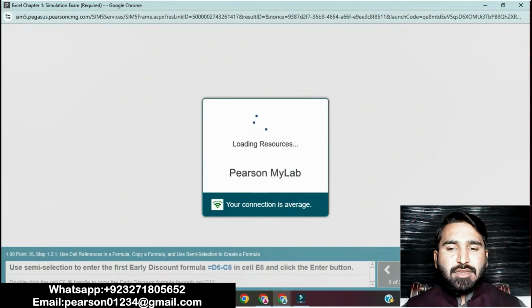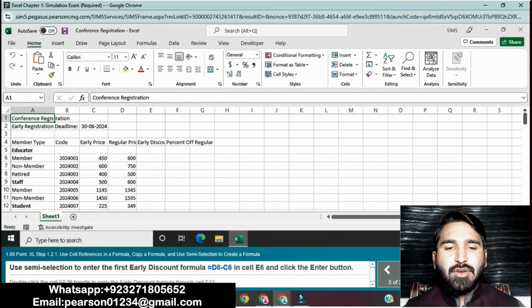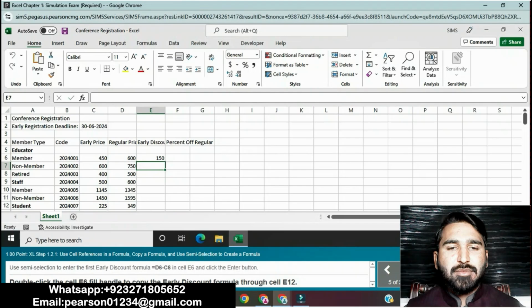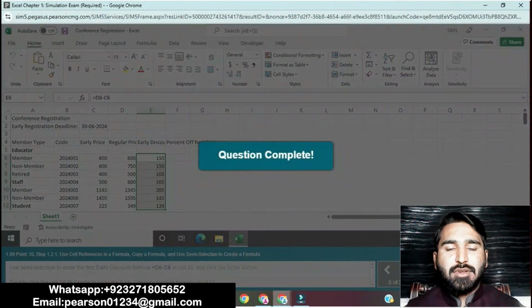The next question is to use point selection to enter the first Early Discount formula, equal to cell E6. Click on cell E6 and the formula is equal to D6 subtract C6. Okay, it's done now. Then double click the fill handle. The question is complete now.